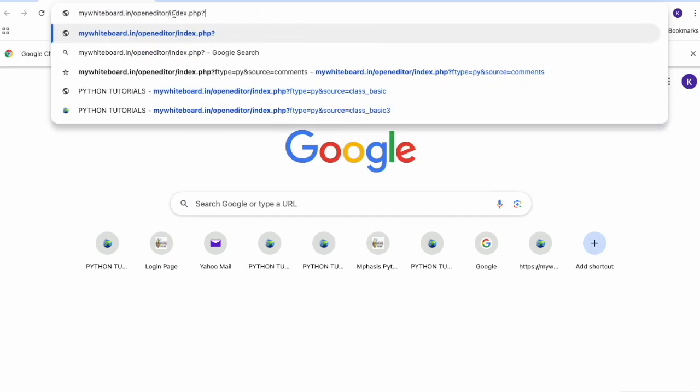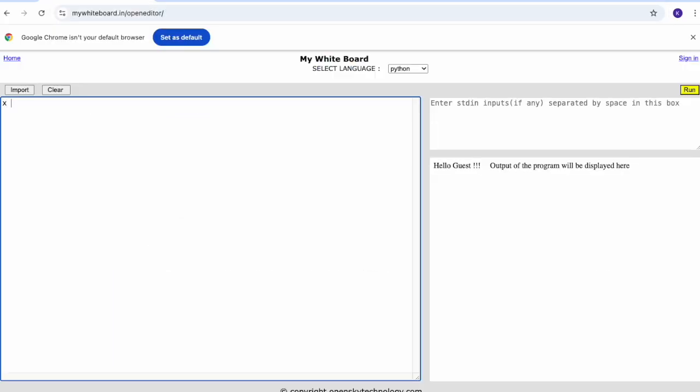We are going to mywhiteboard.in. x is equal to 10 and y is equal to 10. Print id of x and print id of y. id actually prints the address of a particular variable. Now let's run it.